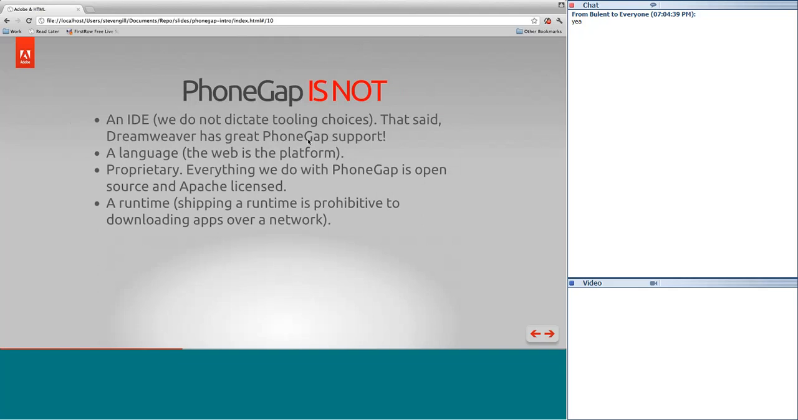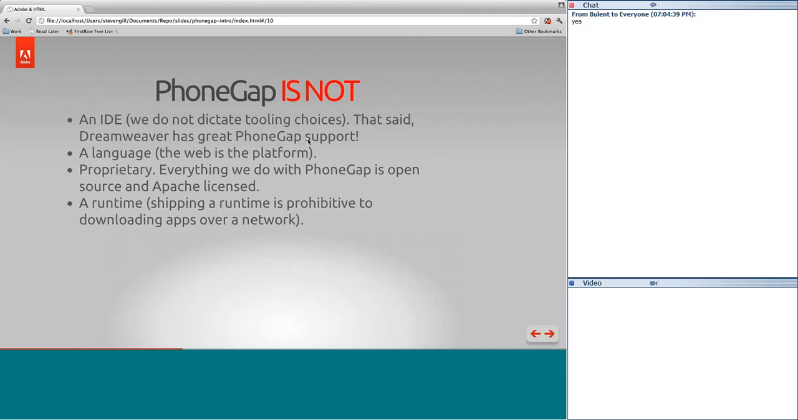It's not a runtime. Shipping a runtime is prohibited, as is downloading apps over a network. So you can't, on iOS, for instance, run a PhoneGap shell and then have it point to your mobile website and just display your mobile website. The guys at Apple would reject that because then you could essentially change your app anytime you want. You never have to send updates to the App Store.